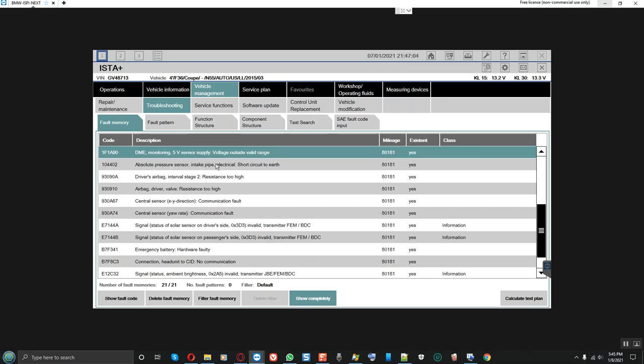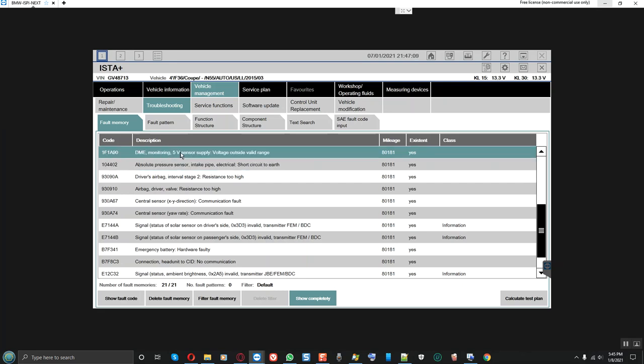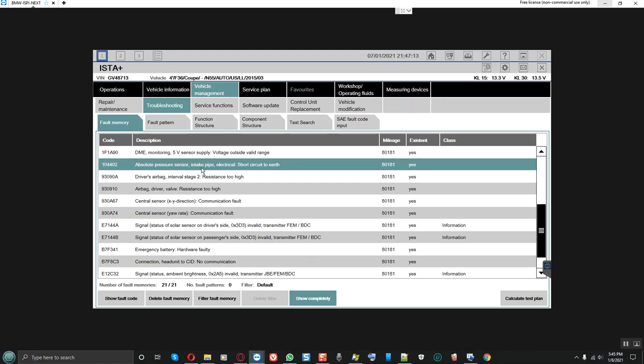Yeah, DME monitor. This fault code here can cause the engine to shut off, okay? So: DME monitoring, 5 volt sensor supply, voltage outside valid range, and then absolute pressure sensor. This would be the MAP sensor that is installed in the intake manifold. It measures the vacuum, the difference between vacuum and atmospheric pressure. It said short circuit to earth, short circuit to ground. So you're going to look for the MAP sensor. Are you going to look for a short in the brown wire? There should be a brown wire that connects to the sensor. It may be broken, maybe shorted.